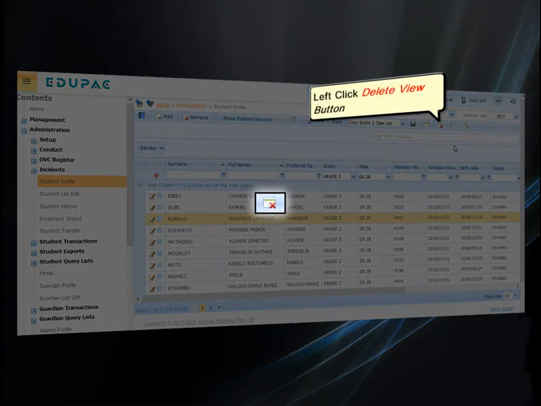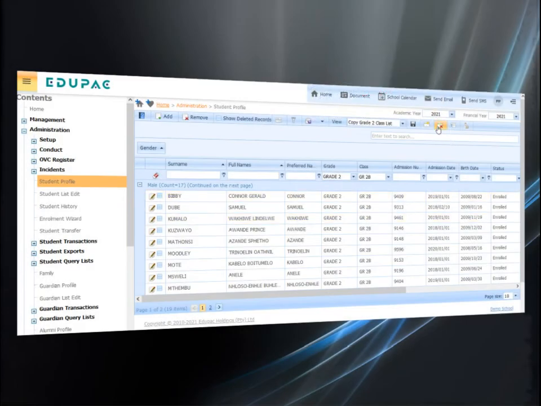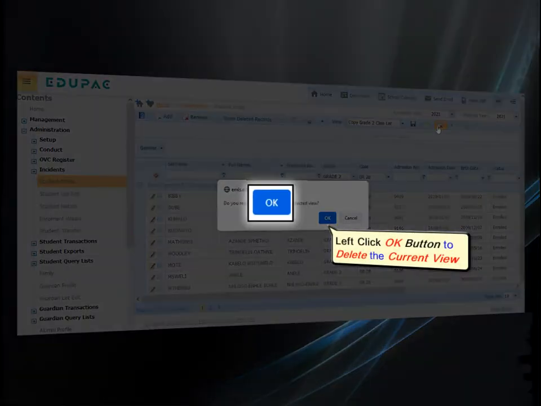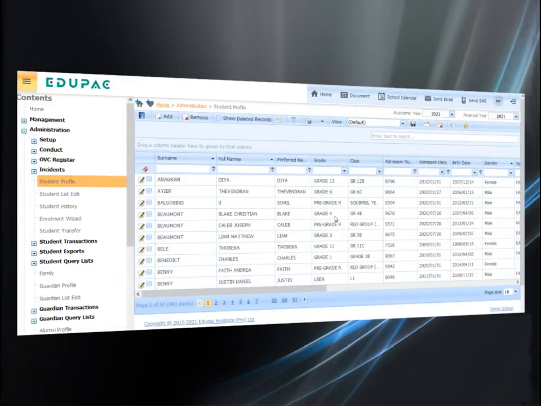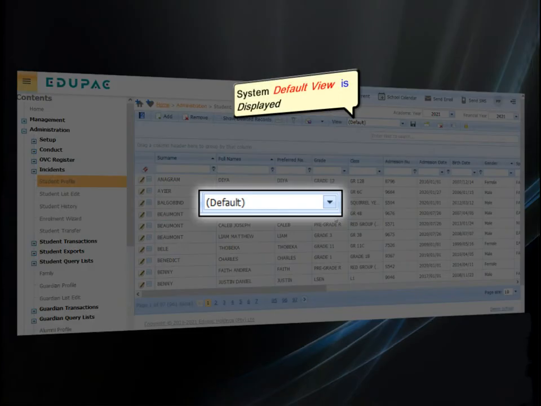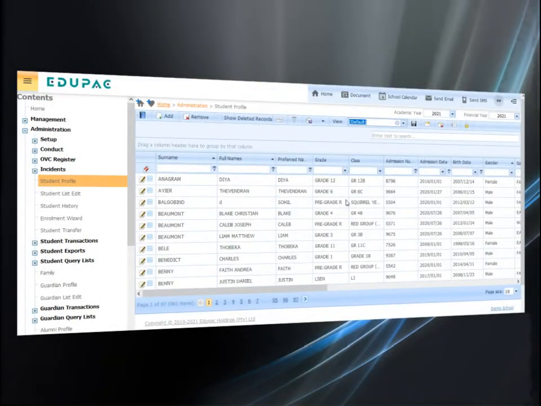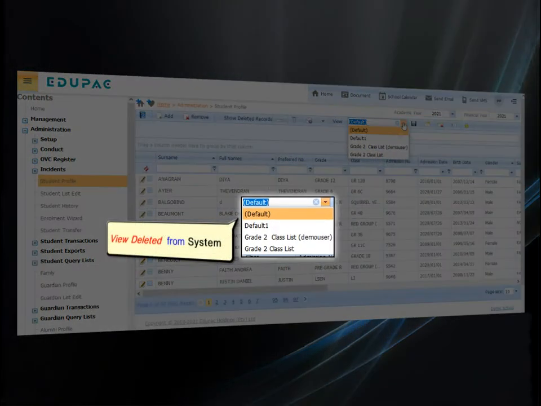A view is deleted by left-clicking the Delete View button. The user will be prompted by the system to confirm the delete view action. When this is done, the system default view will be displayed. The current selected view will be deleted from the system.